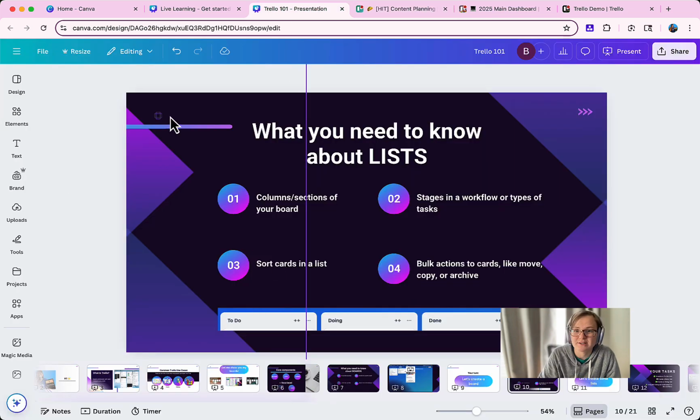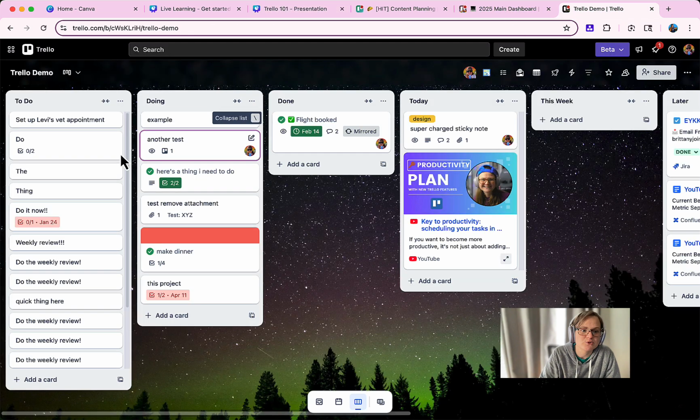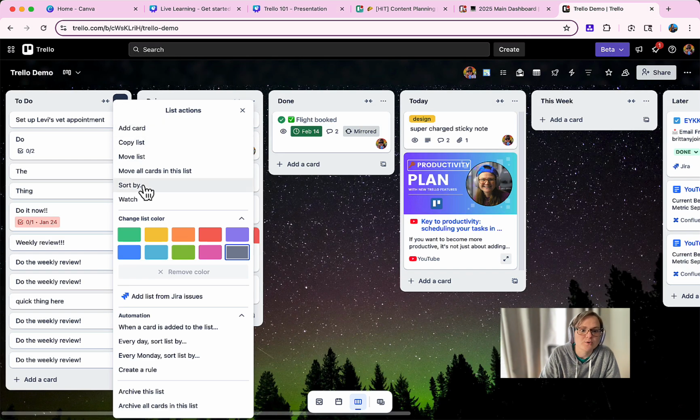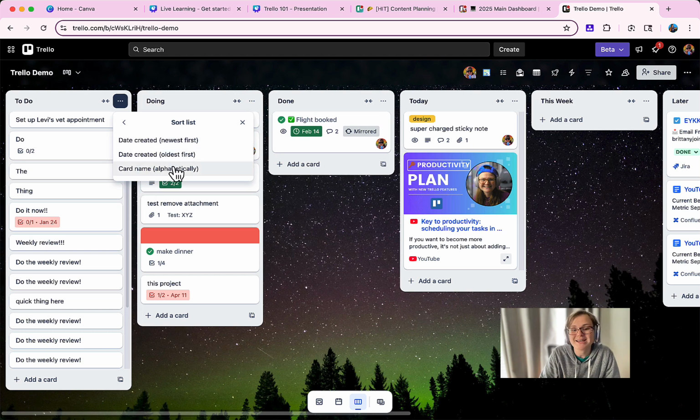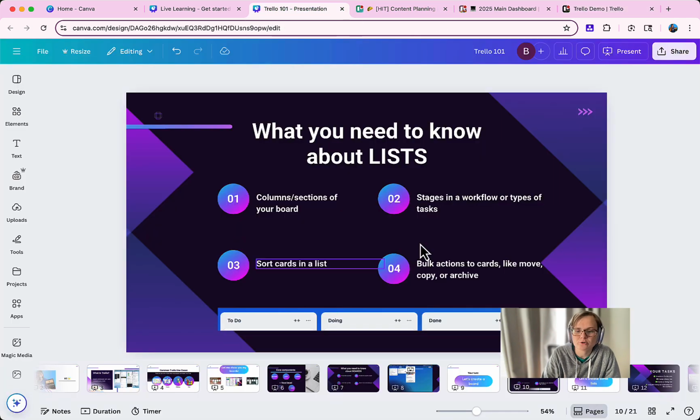Three, you can sort cards in a list. So that's a really handy action. For instance, if you're trying to sort by due date, or you can sort by when they were created or alphabetically. Various reasons people may want to do that, but it's super useful. And if you find yourself doing that regularly, it's something you can automate. Again, we won't really dive too much into that, but just know that that's an option.